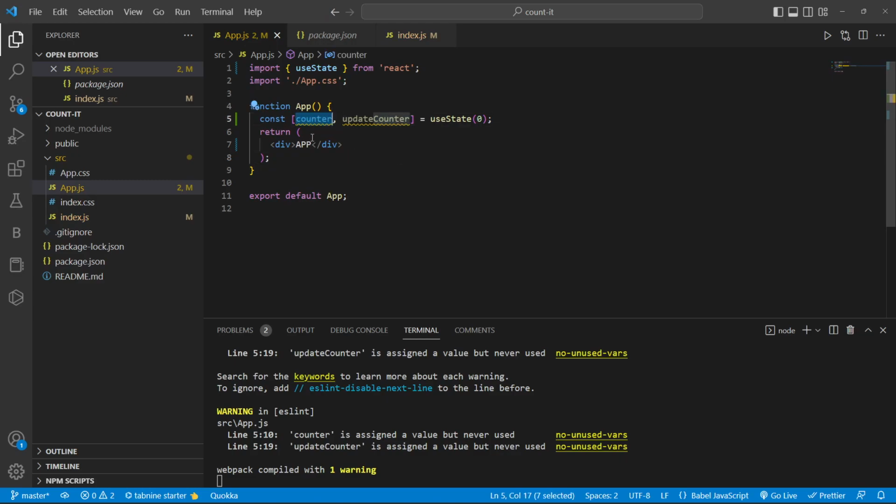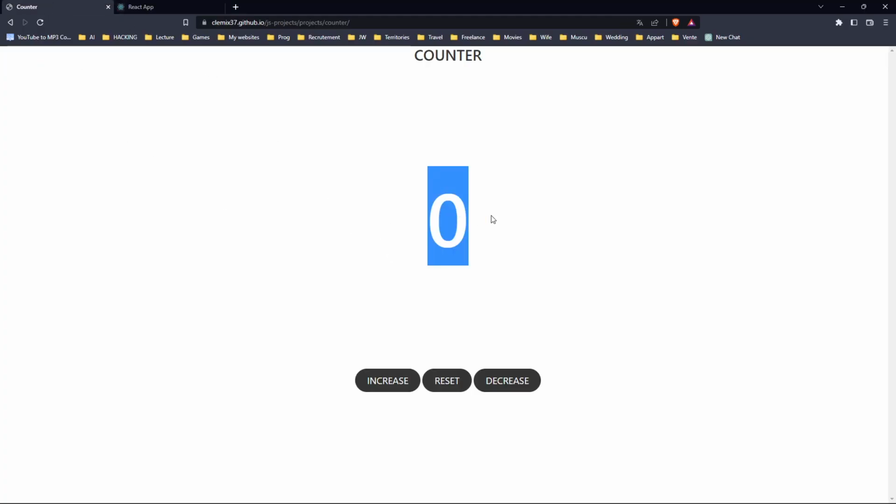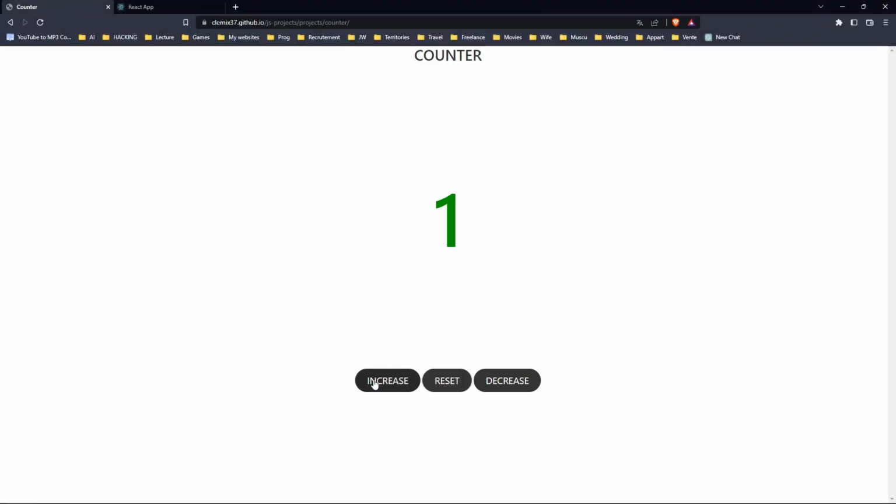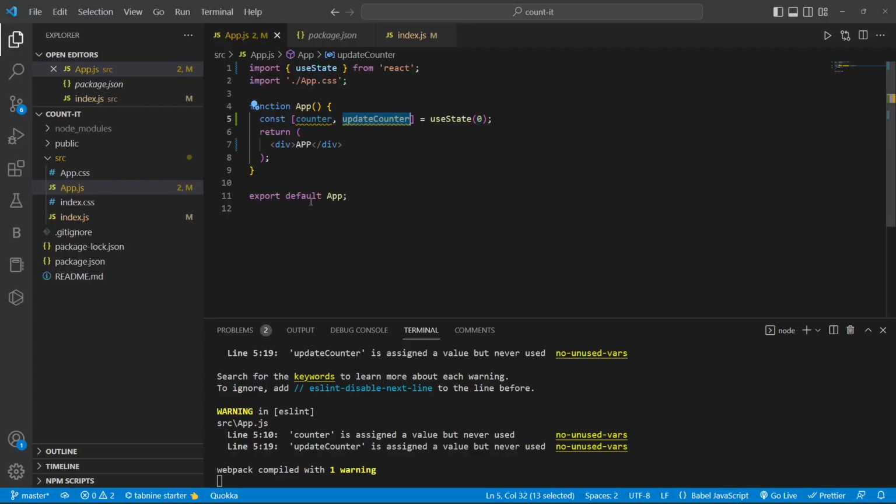It's going to contain the value of the counter, like this one here, when we increase, decrease, or reset. And setCounter is going to be called when we increase, decrease, or reset. So to keep it simple, we're not going to be focusing on the style of the counter, but more on the functionality of this counter.